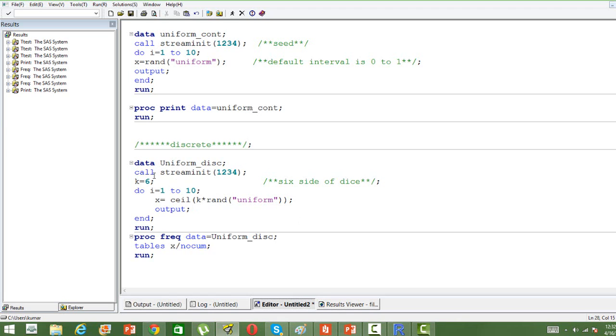Well, there is a slight change to the syntax. We are initializing a constant k equal to 6, and we are multiplying the constant to each of the random numbers that we get from the continuous uniform distribution. So here it is: k multiplied by the random number generated from the continuous uniform distribution. Now what happens is that from the continuous uniform distribution, we will be getting a number that lies between 0 and 1. When multiplied by 6, it's going to give a number in the range of 0 to 6, and then we ceil it.